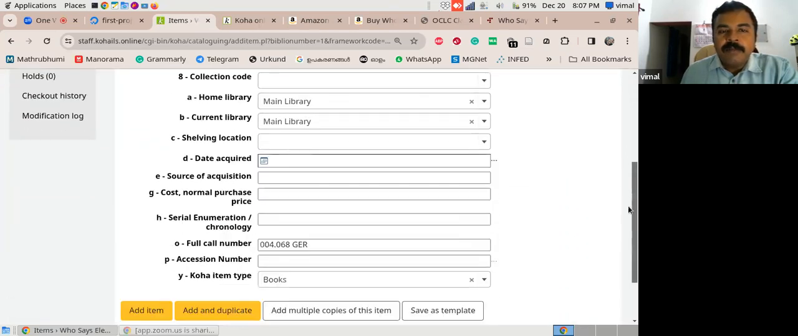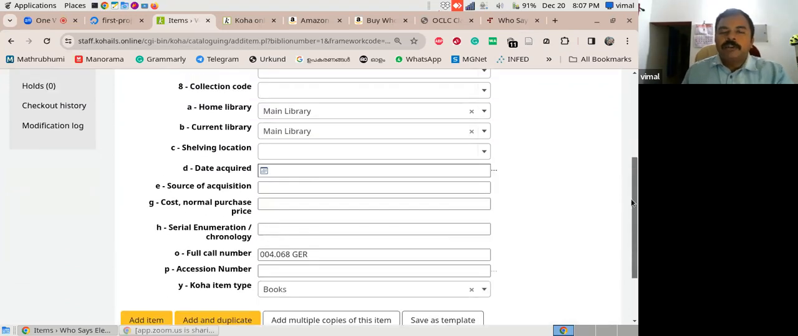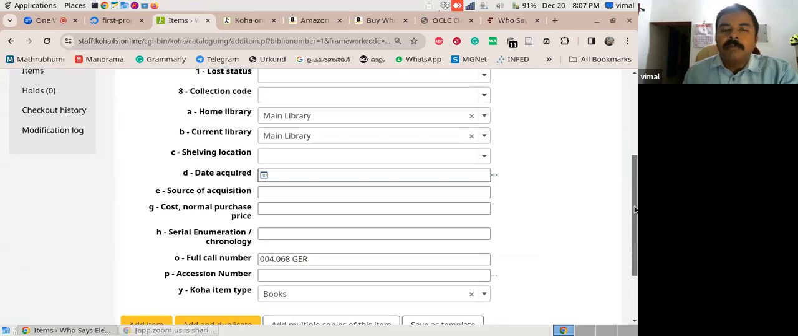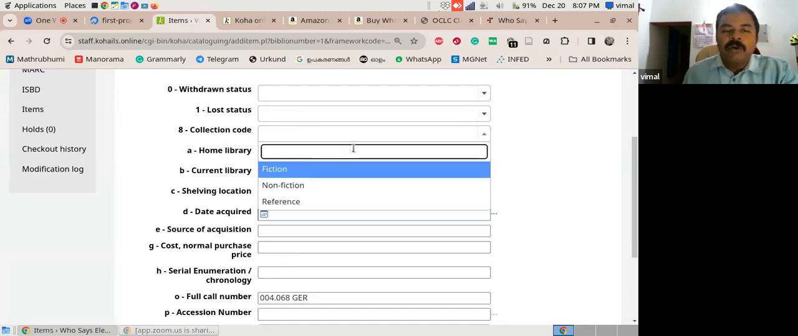This part is item information. We add item information of the book. That is accession number, date of purchase. These things will be added. See here, collection code.